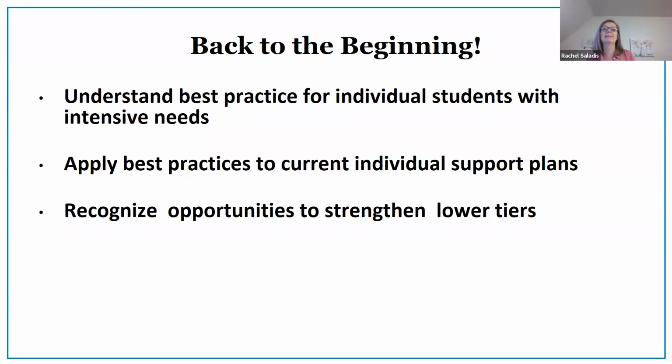Absolutely. I want to take you back to the beginning as you get ready to leave and really think about not just what are those best practices that you learned about, but what are 1 or 2 that you actually can see yourself applying when school starts. However school starts with you, it's probably different all over the state, right? And then how does what you've learned about Tier 3 bring to light some of those opportunities to strengthen lower tiers?